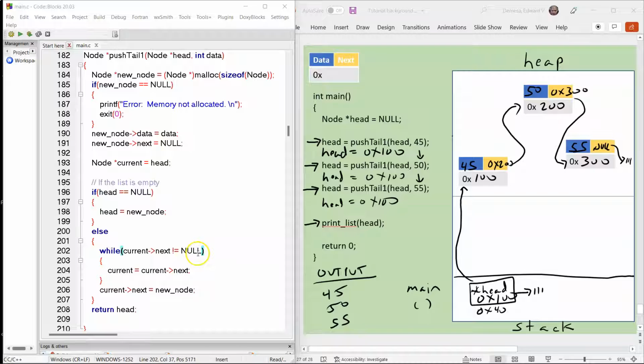As far as time complexity, because we have this while loop, the worst case scenario will be O of n, because we have to traverse before we can add the tail node. Best case scenario is constant. If we don't have anything in our list, which is condition 196, then it's going to be O of 1. And this is the explanation for our pushTail1 function.